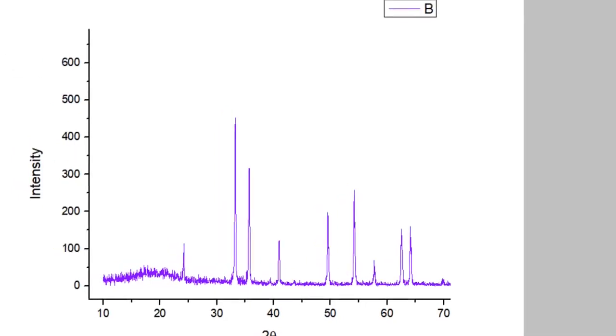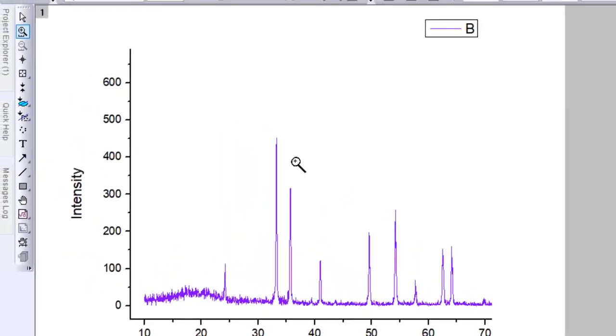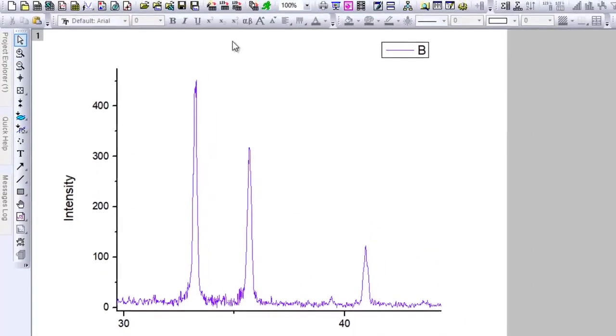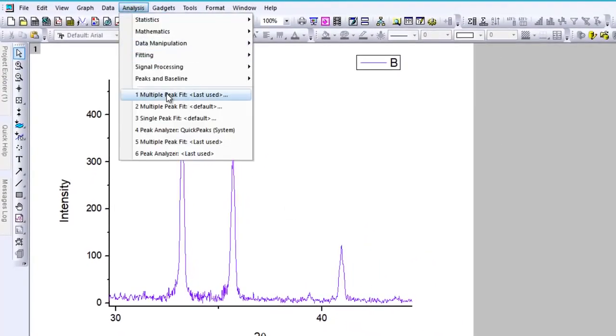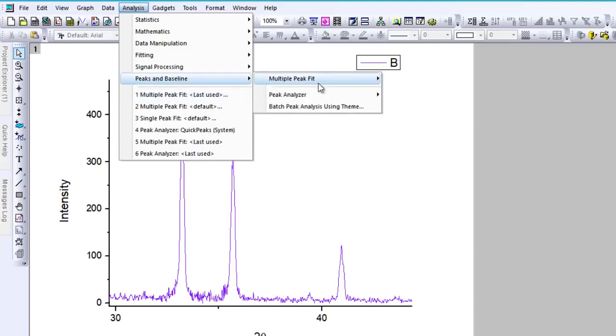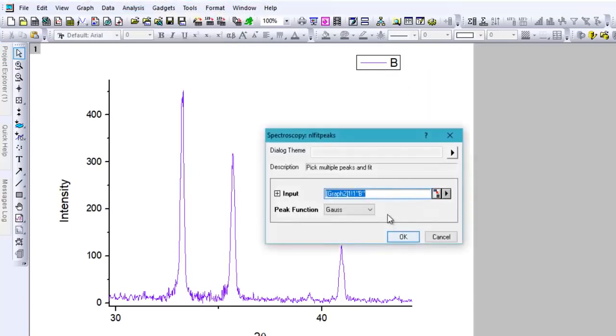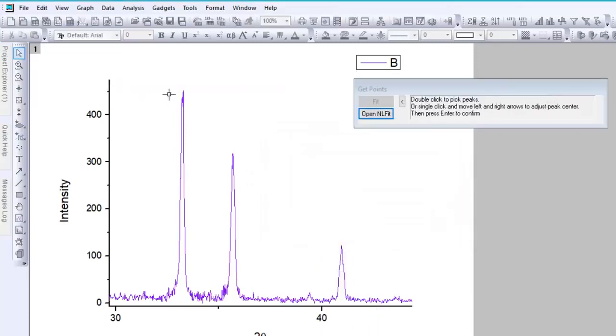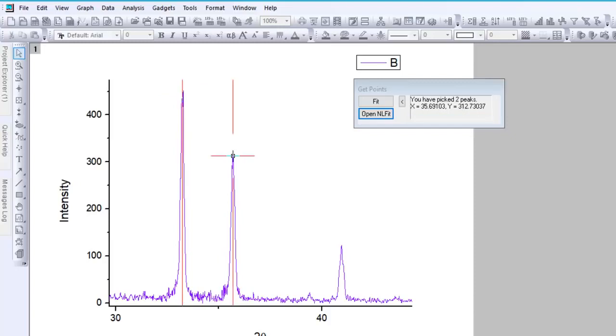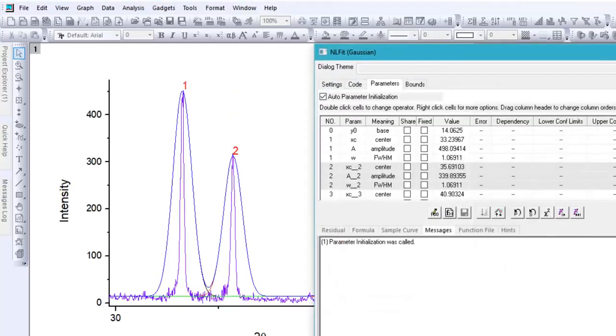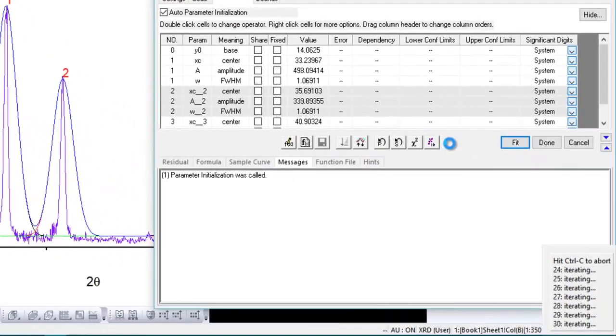So what you need to do is basically select multiple peaks, and then go to Analysis, Multiple Peak Fit. That is what we used last time. Okay, so Gaussian. Select the peaks by double clicking on those. Open NLFit, nonlinear fit. Okay, and then just fit them until they converge.